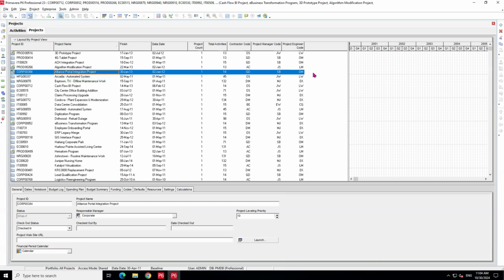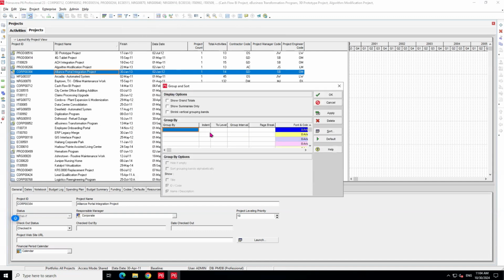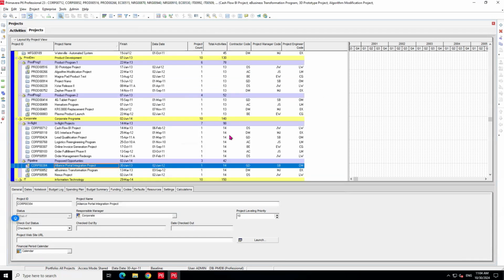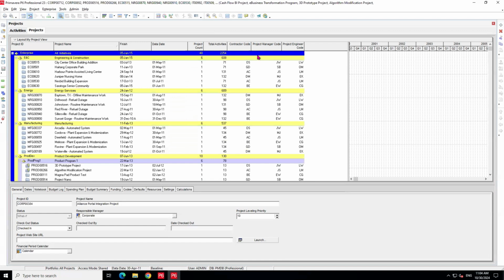Okay. So now we removed the group and sort. So let's return it. Let's put it back. Go to your group and sort. Go to customize, and you can put it back to EPS. Just type E, or if you are fast with typing, just say EPS. Then click on apply and click on OK. So now we're back to the normal view. The only thing we've changed here is that we've allocated the contractor codes, the project manager codes, and the project engineer codes to all the projects we have in our database.